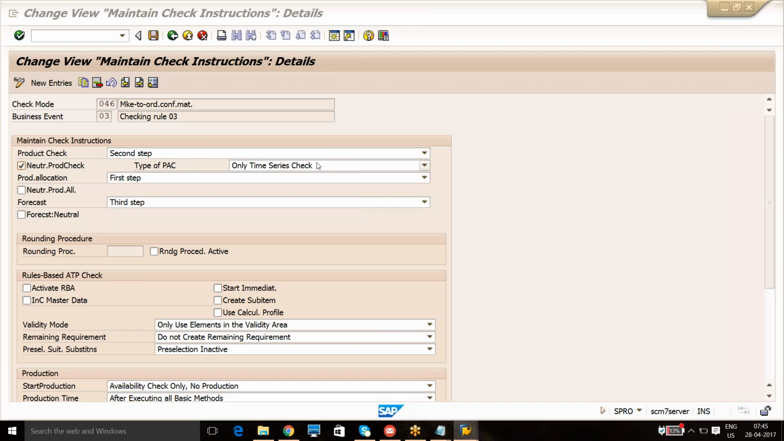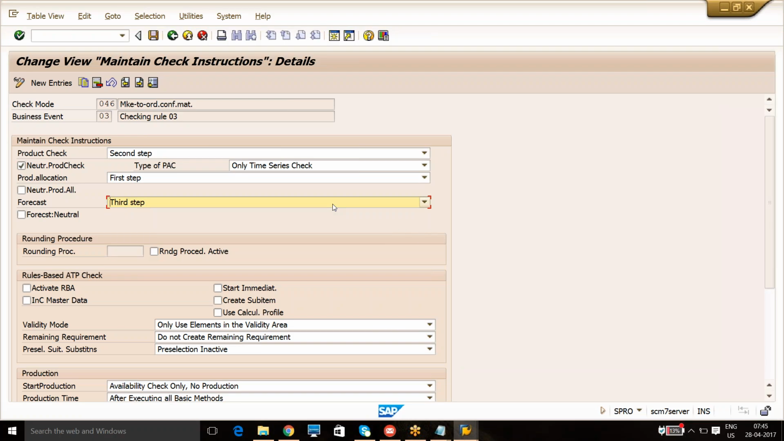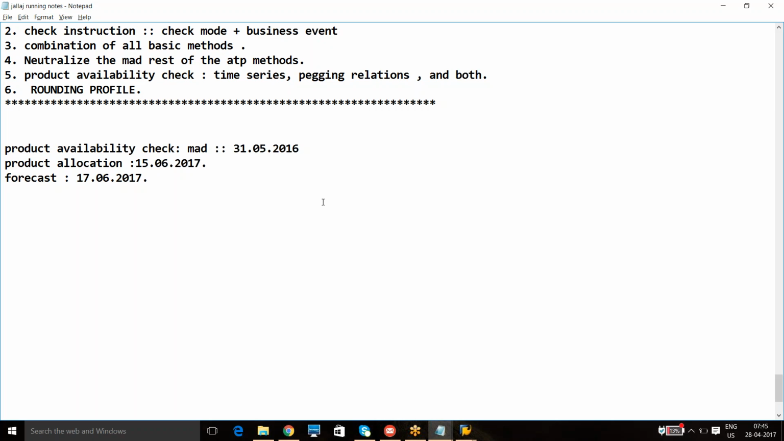So if you want to use the three methodologies only, then you will be using these first three steps. If you want to cut down any of these methodologies, you'll go for no check. Now in the scenario where you are using the three, I expect three different types of MADs here, material availability days. But which one do I really have to get influenced?